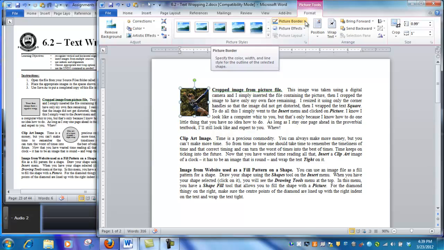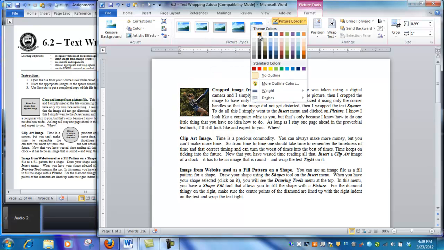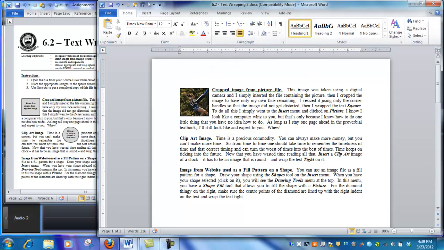And here I have picture border, and I'll choose a black border. It has more of a defined look that way. So there's a cropped image from a picture file. I simply used the insert command, went to picture, browsed, and then I modified the picture using the cropping tool.